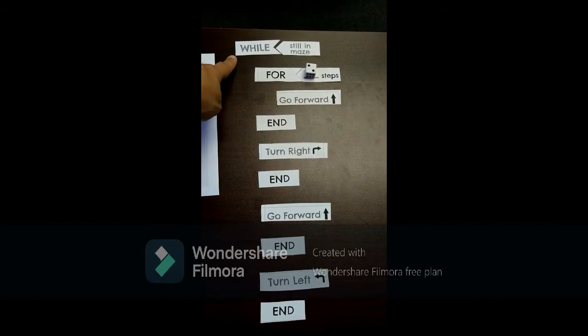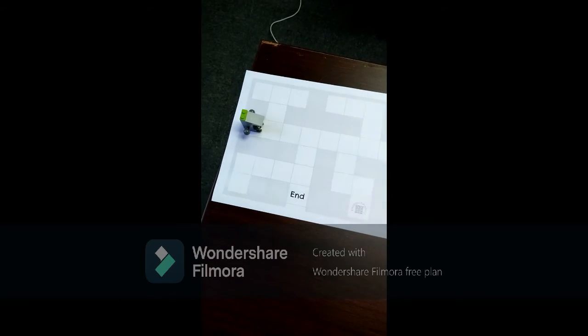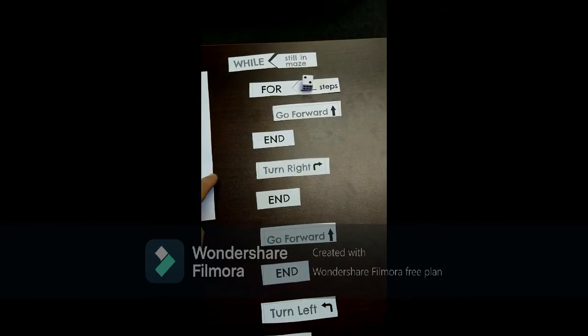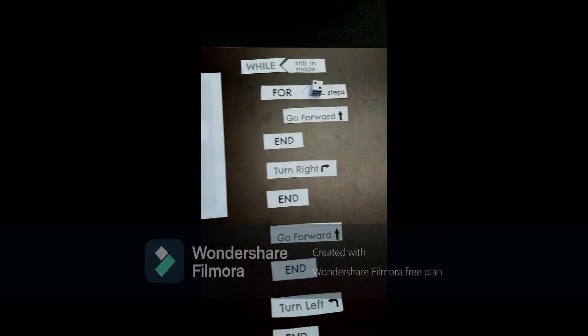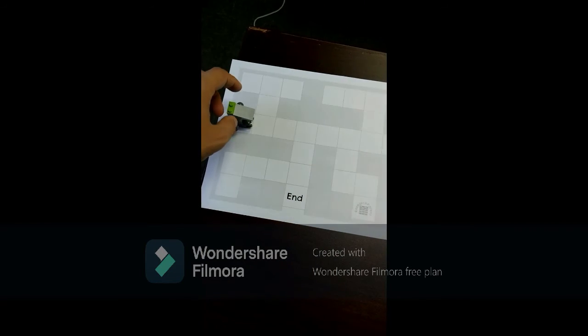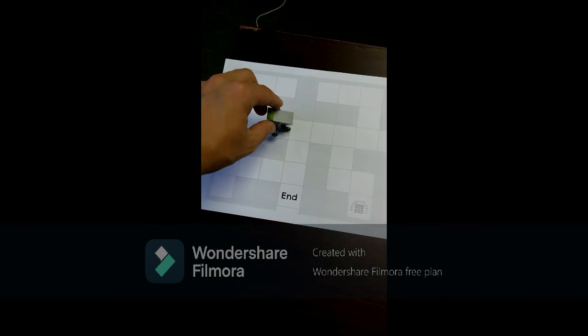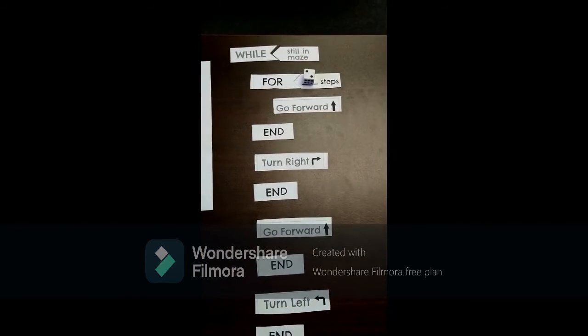While still in the maze, for 2 steps, go forward. Okay, so the robot's in the maze, so it's going to go 2 forward. 1, 2. And then you stop.